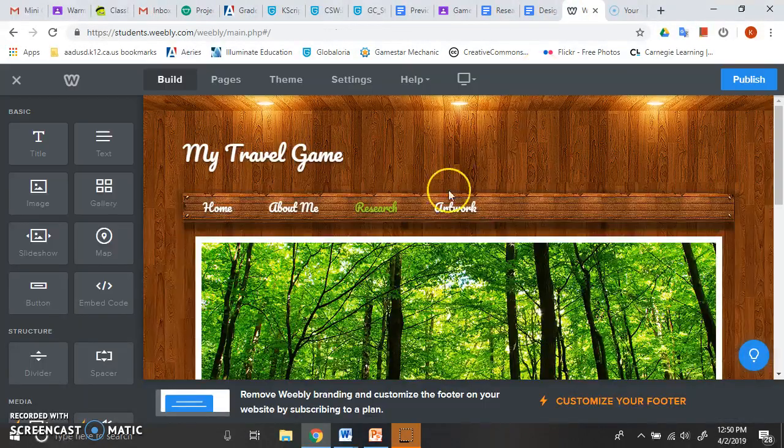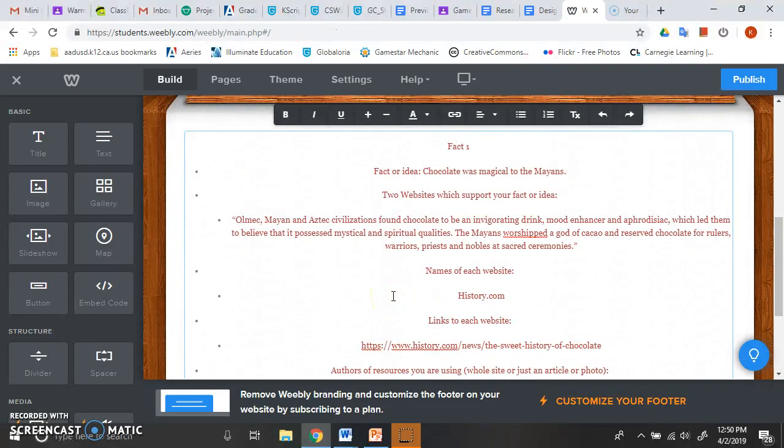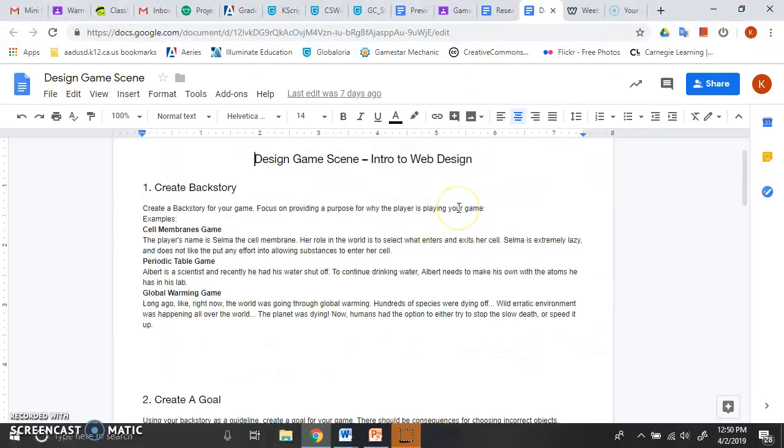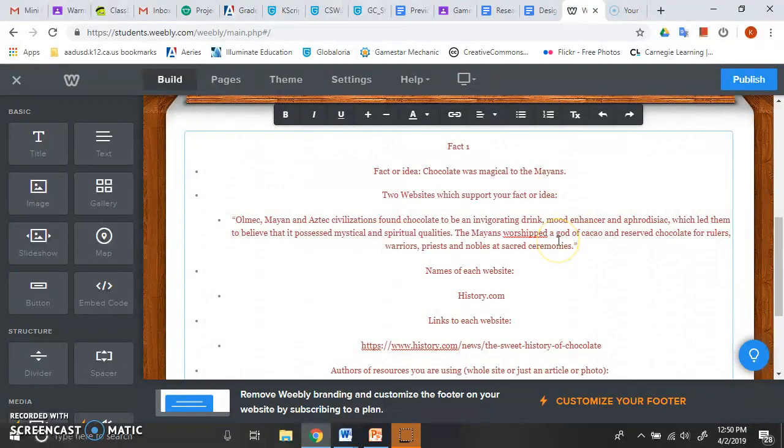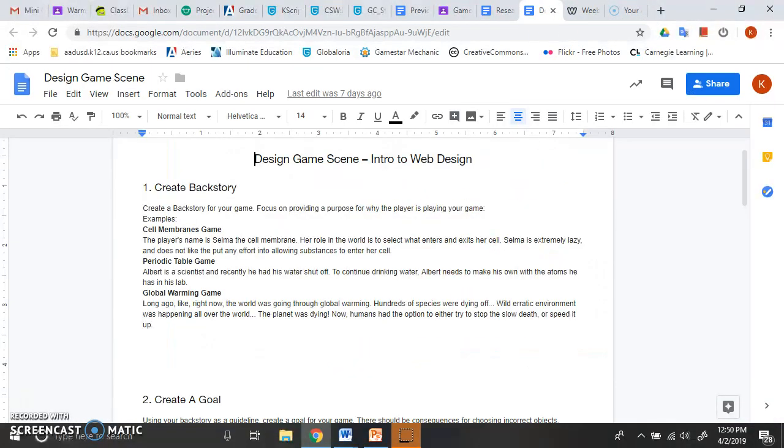So for example, mine had to do with the Mayans and this chocolate milk, so to speak, chocolate drink that gave them mystical powers. So the purpose of my game might be to become a god by collecting this item, and then I'll be promoted from mere mortal into this savage god of some sort, so on and so forth. It's just a random idea off my head. But I want you to complete design game scene.